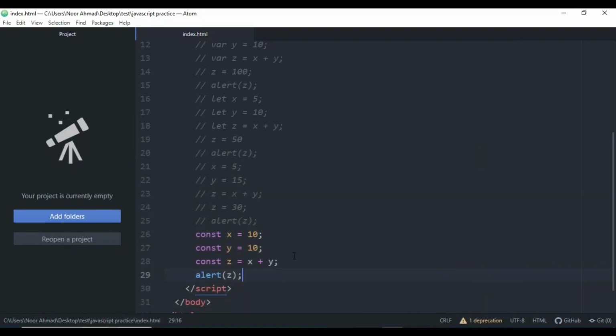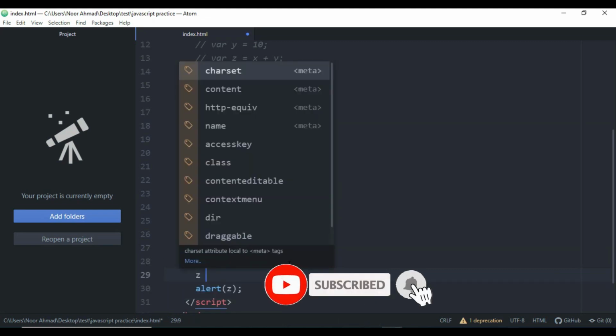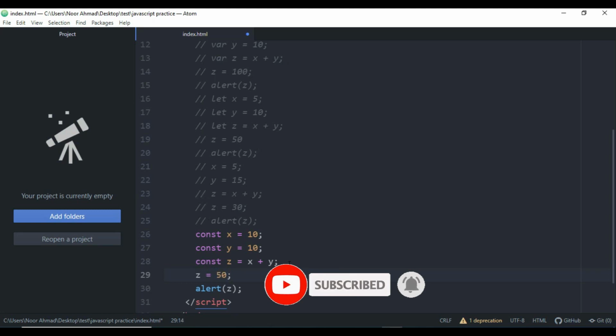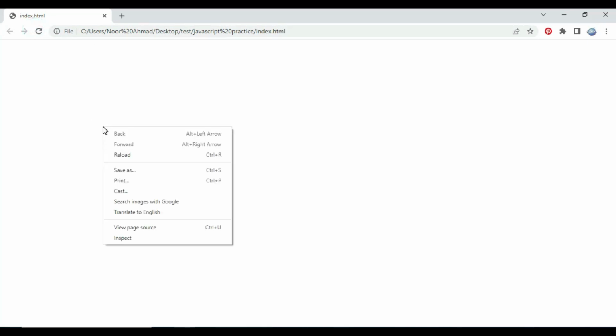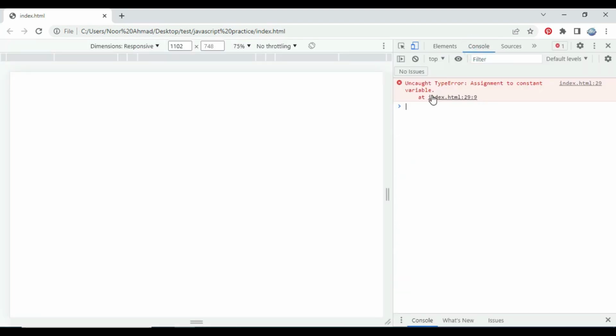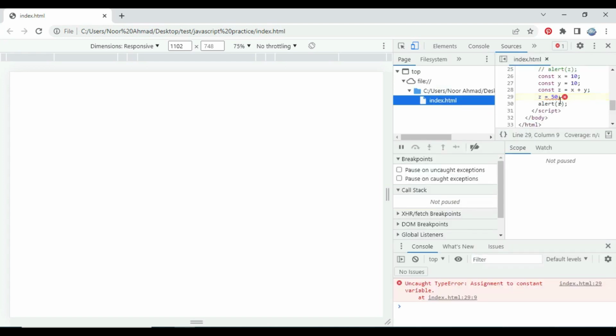Now if we want to change the value of z, let's say z is equal to 50. When we refresh the page, nothing will happen. But when we right click, go to inspect and go to the console, it will pop up a message: Uncaught TypeError, assignment to constant variable. When we click on the index.html here, it will show us that this is the variable, because we are using the const declaration. So the const value cannot be changed once you declare it.